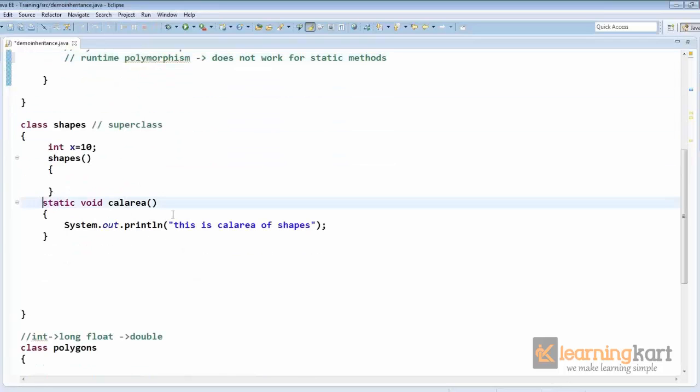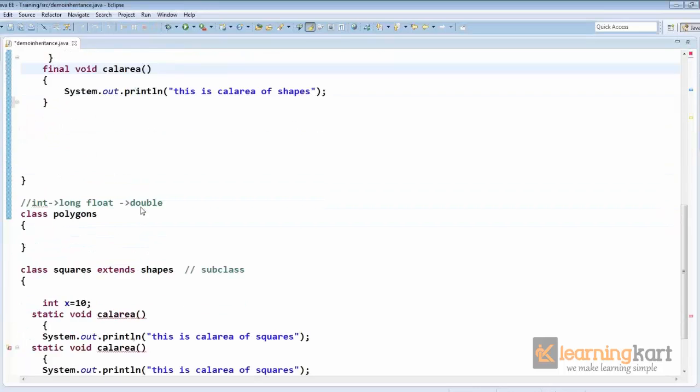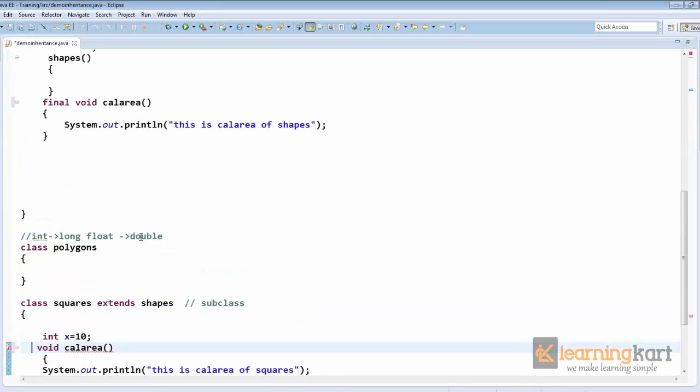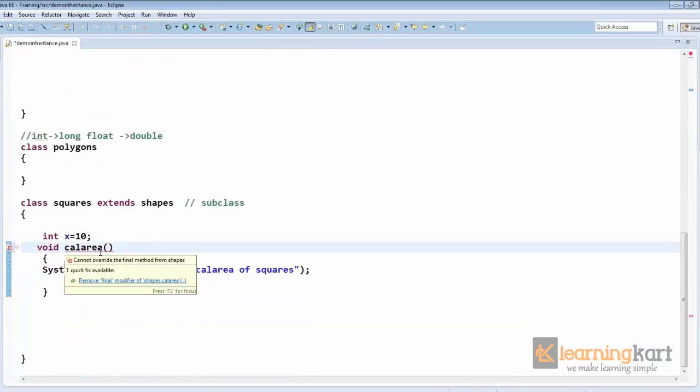Then we have methods which are final. Now in case a method is final, you cannot override a final method. So as you can see, we are still getting an error for overriding, that you cannot override a final method.